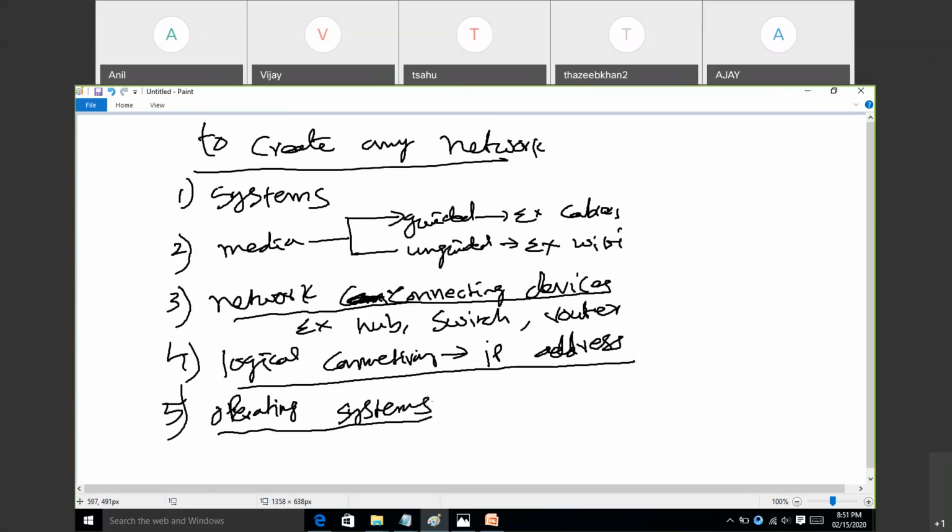So I think definition of system I don't have to explain you. System means what? Computer. How to define a computer? Computer is what? Combination of hardware and software. Media. So first, second thing not needed to be explained. Third thing will start. What is the third thing?